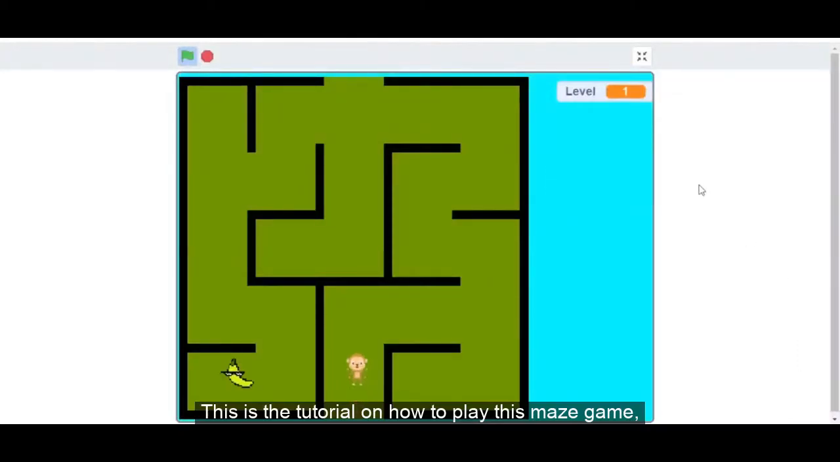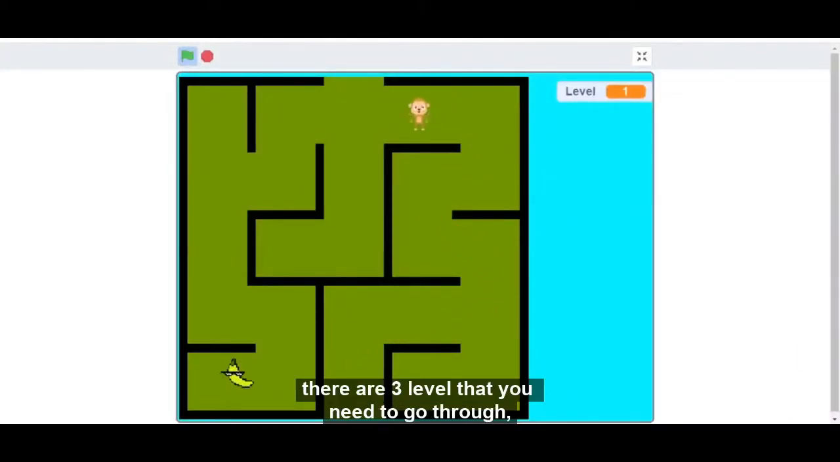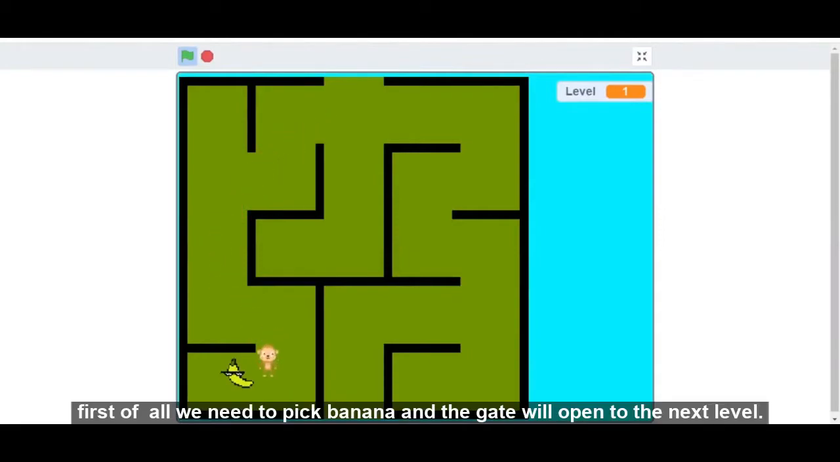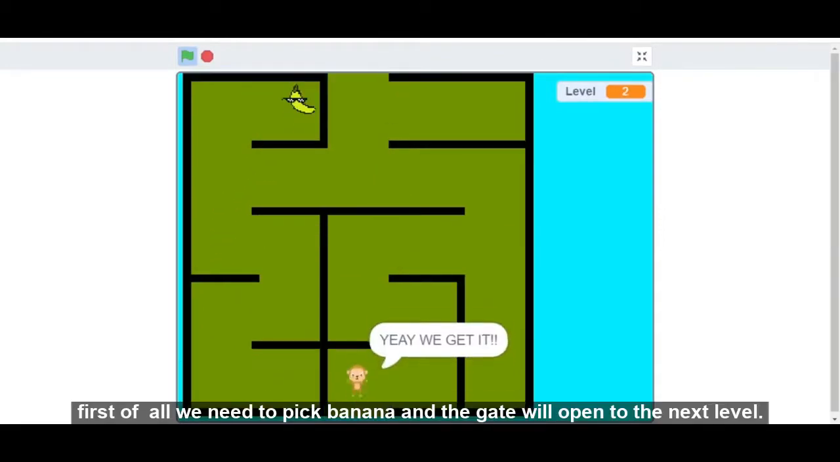The tutorial on how to play this maze game. There are 3 levels that you need to go through. First of all, we need to pick the banana and the gate will open to the next level.